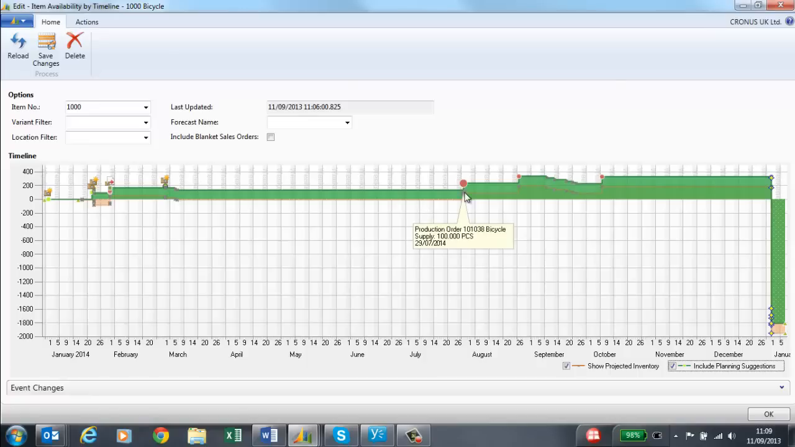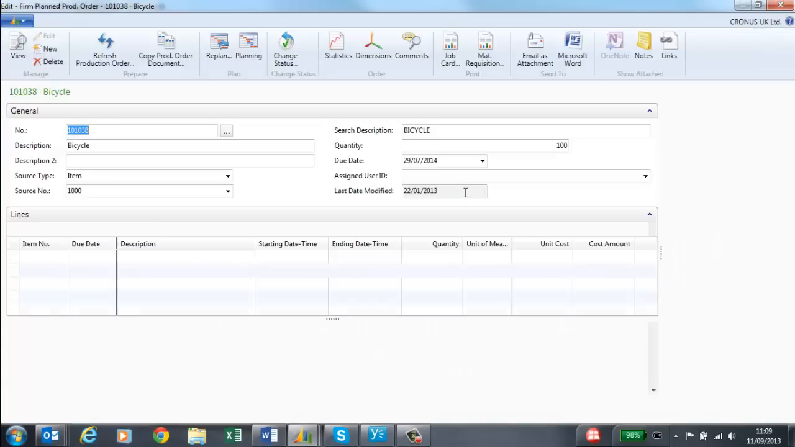You can modify planning suggestions and certain supply orders behind the graphical information by dragging the elements along the y-axis to change the quantity or the x-axis to change the date. You can also open the document from here.